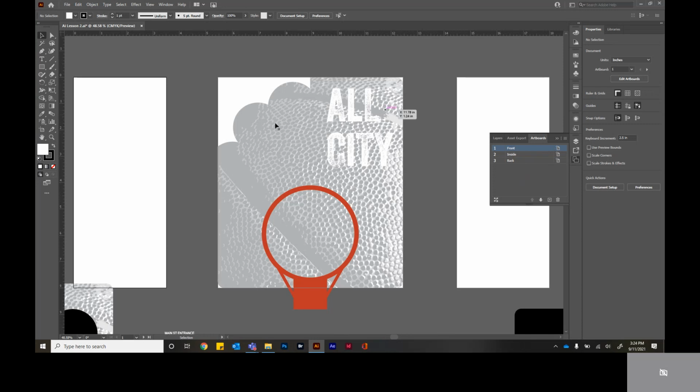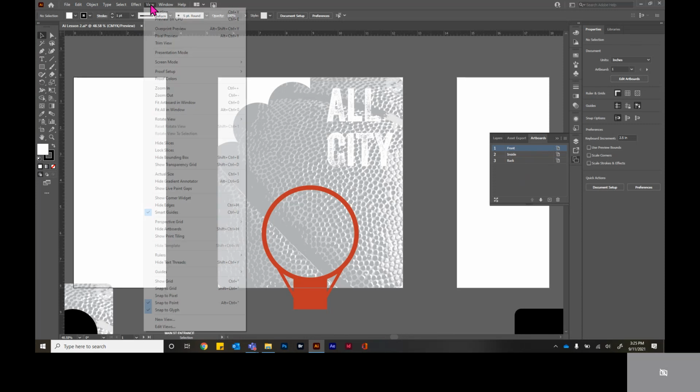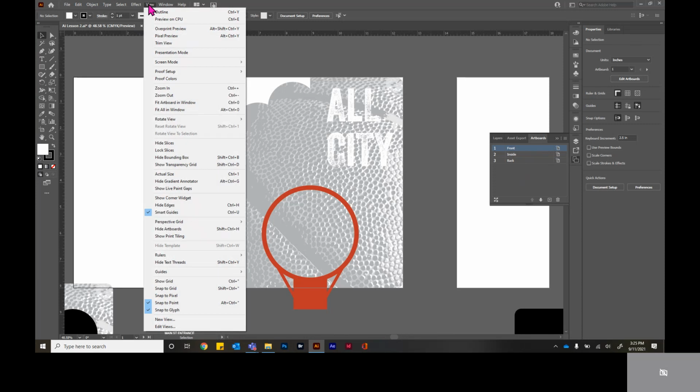And now we want to make sure that our rulers are showing. So my rulers are already showing. Yours might be as well, but we'll go up here and do this just so that you know where it's at. And you're going to go to View, and Rulers right here. And if I was to go in here right now, it tells me to hide them. If your rulers aren't showing, it'll say Show Rulers right here, and you just click on it.